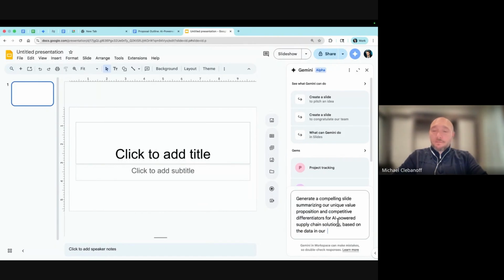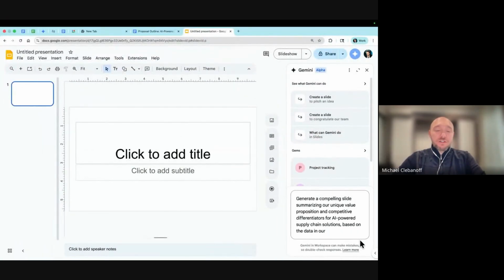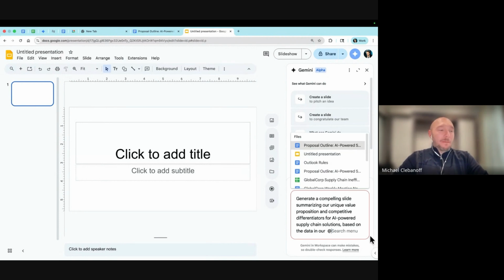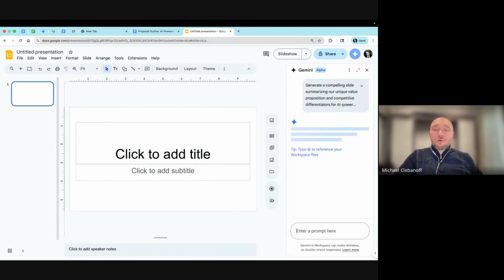Now, I'm going to type a prompt, something like this. Generate a compelling slide summarizing our unique value proposition and competitive differentiators for AI-powered supply chain solutions. But all of this information needs to be based on a document that we already have. Here's the trick. Because all of this lives inside of Google Workspace, you can type in the @ symbol, and then it will pop up with documents that we've literally been working with. So I'm going to choose that spreadsheet we just looked at. And then I'm going to hit enter or return.